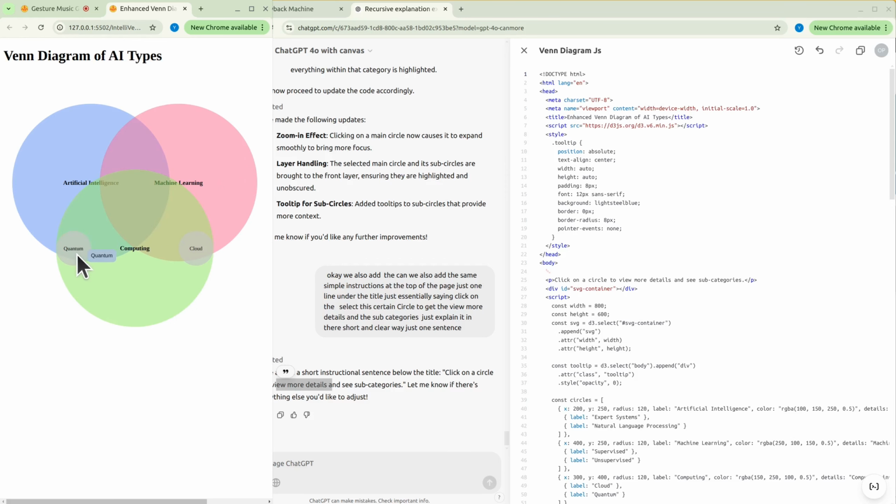We might also, if we're already making so many changes, the tooltips of the smaller circles just repeat the label. We might want more information in the tooltip for the sub circles.